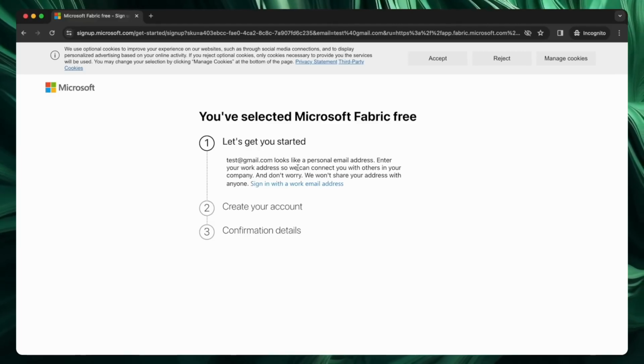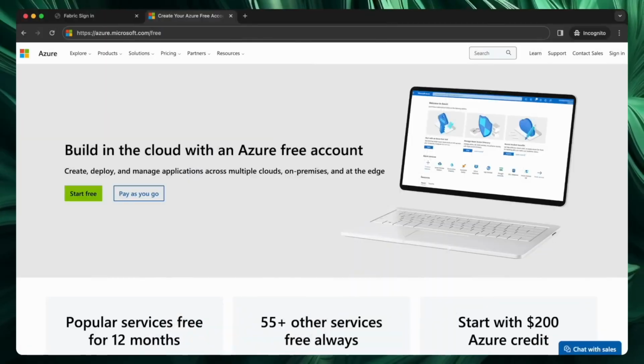So there are a few different ways around this, but let me show you the approach that I personally find the best in order to maximize your experience with Fabric. My approach is to create an Azure account.